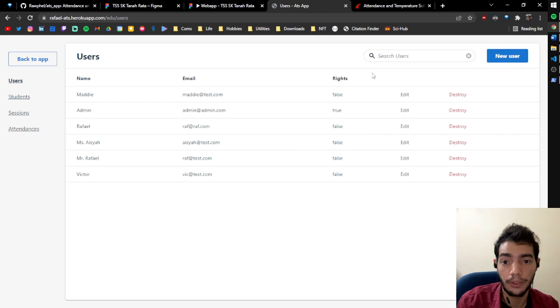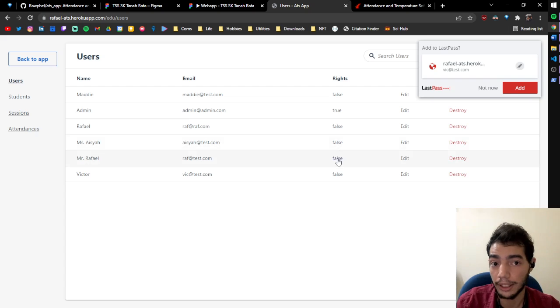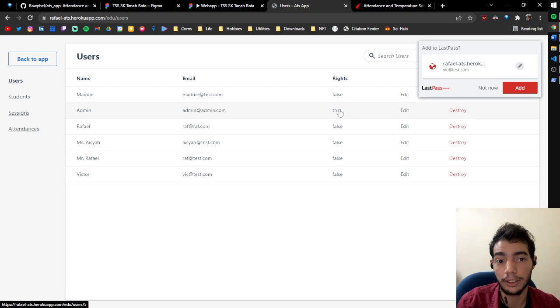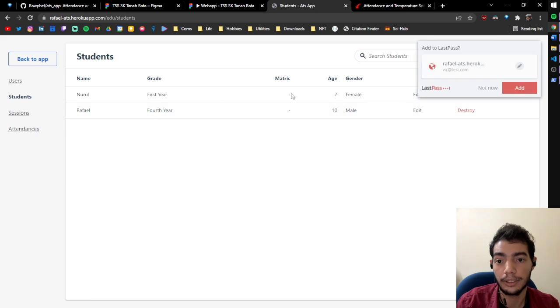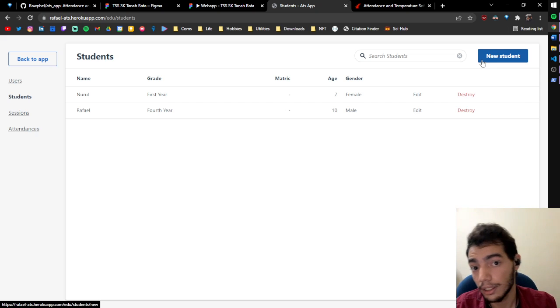And here you can see the users. Ideally, you have the administration rights here. However, this at the moment is not functional, but the code is there, so we could implement it later. Here you can see the list of students. You can add the students. All the CRUD functions are there: create, read, update, destroy, or delete.